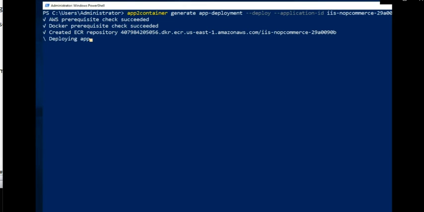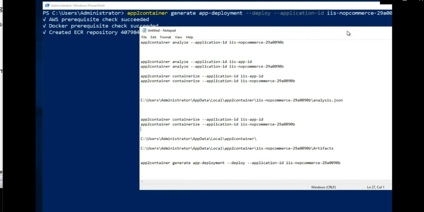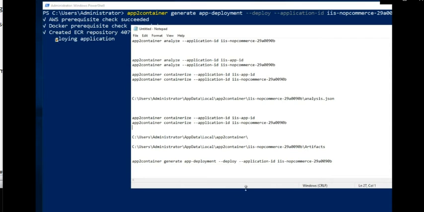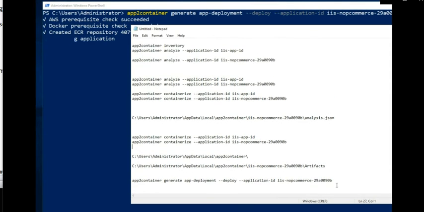That question is answered by this tag. Actually, let me go back here so I don't interrupt my command there. I hate to start all over. This took close to 4 or 5 hours to do the whole thing from the ground up. But anyway, take a look at this command, please. I have app to container generate, app deployment, the deploy tag, and then our application, and we provide the application ID.